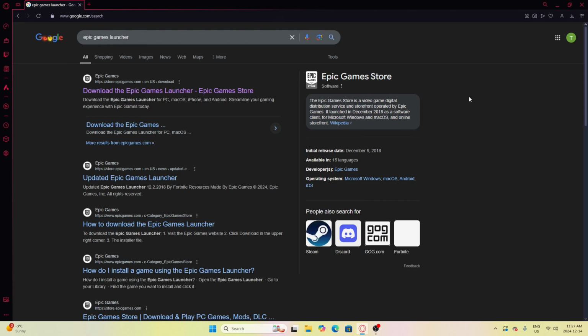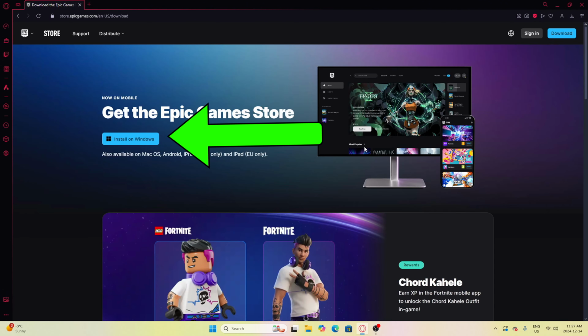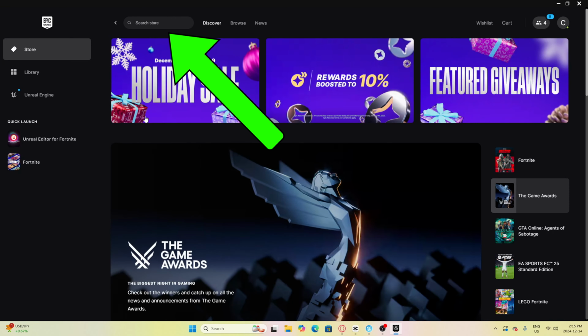The first thing you're going to do is download the Epic Games Launcher, which you can find on the Epic Games Store website. Once you have that, you will need to download and install both Fortnite and UEFN.